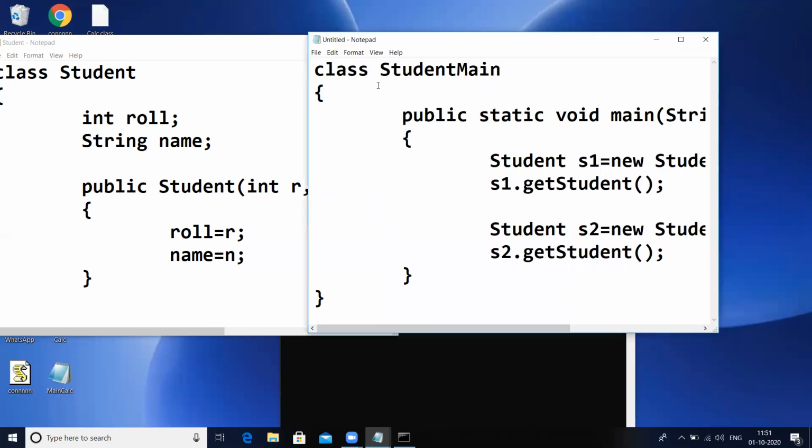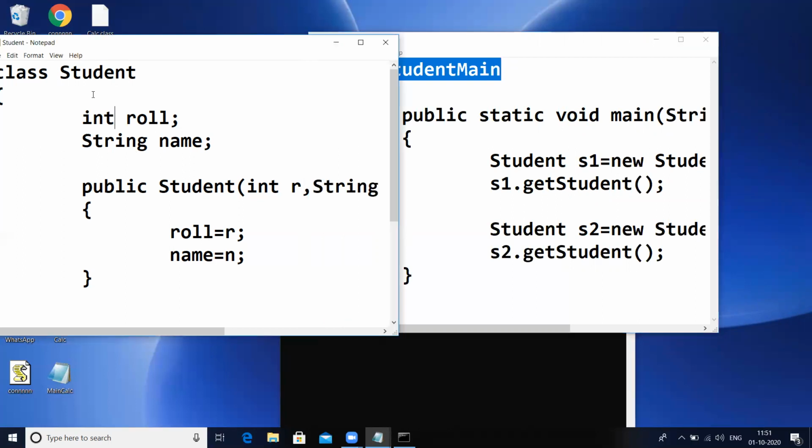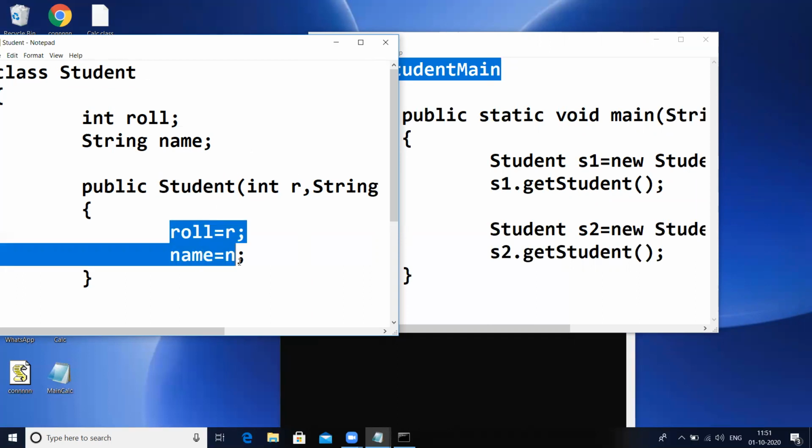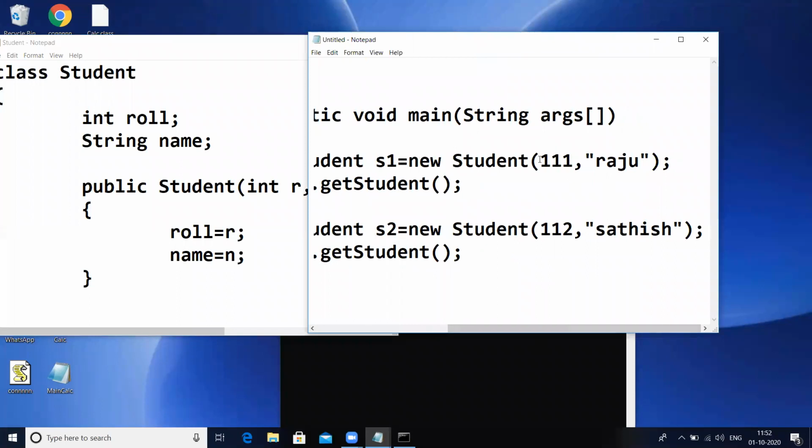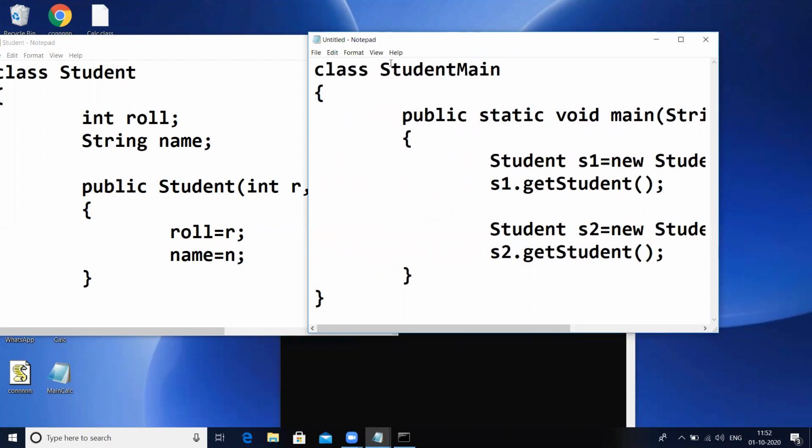See here, the Student main class contains the main method. In that main method, we are creating two objects of this class. While creating the object, this constructor is invoked and values are initialized. That means each object is initialized to its own values. The first object with these values, the second object with these values. Now we can save this class also.